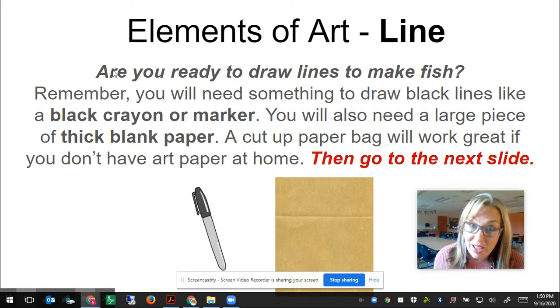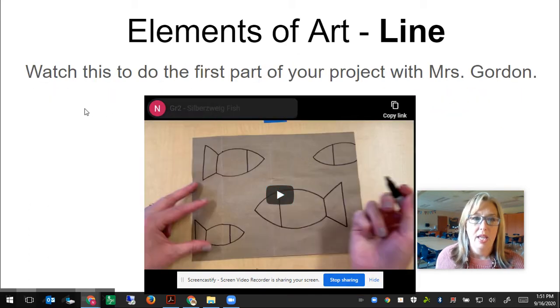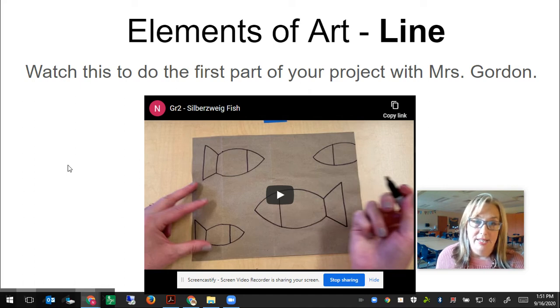Okay, and it says, are you ready to draw lines to make fish? Remember, you will need something to draw black lines with, like a black crayon or a marker. You will also need a large piece of thick blank paper, and I remind you about the paper bag again. Then you'll go to this slide and watch this video with Mrs. Gordon, and you'll make lines and add some details. Use your knowledge of lines to draw lines to make fish, and then add some details to that fish. Remember, you can pause it whenever you need to.